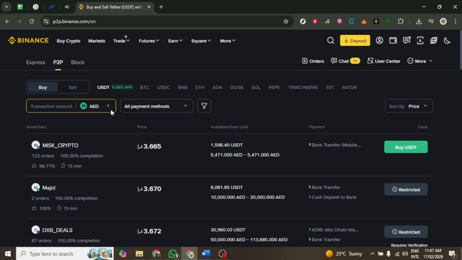Next, you will need to set the asset you wish to convert. In this case, select ETH as the asset to convert. This is usually done by clicking on a drop-down menu where you can find various cryptocurrencies. Once you have selected ETH, the interface will update to reflect your choice.